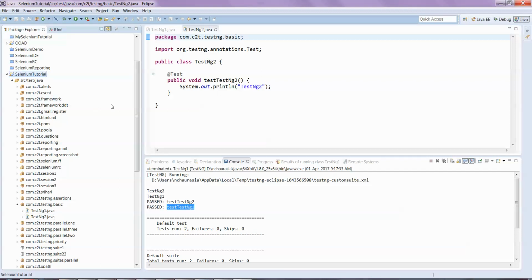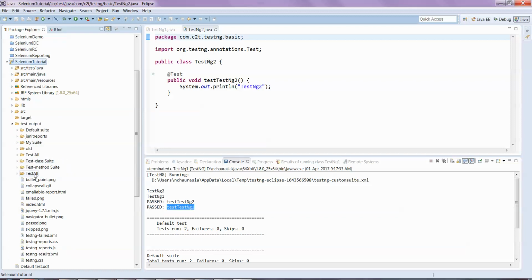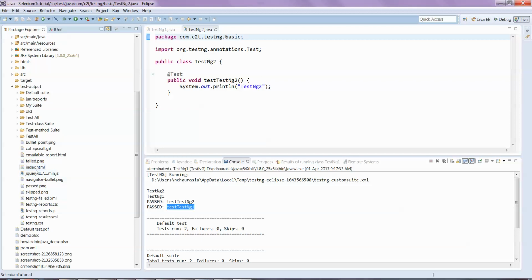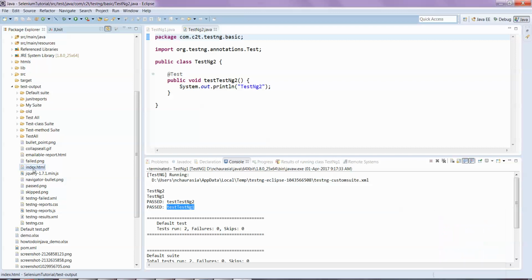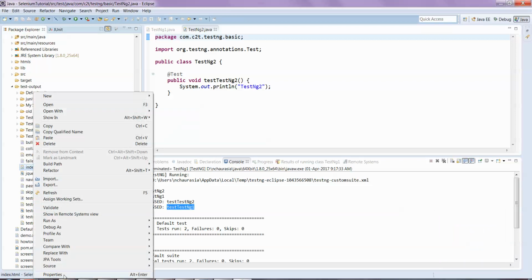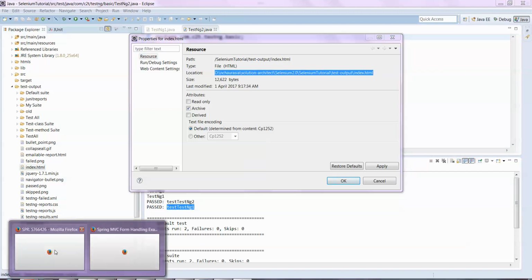Now I will refresh this project of mine and go to a location called test output here on the left side, and inside that there is a file called index.html. I will open that file, copy this path and open this in a browser. So let's say I open it here.